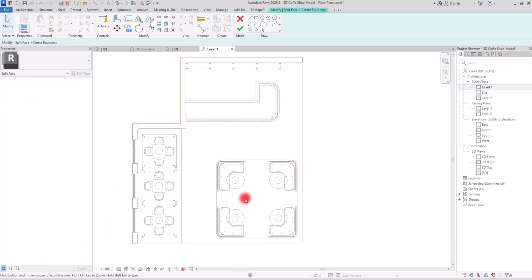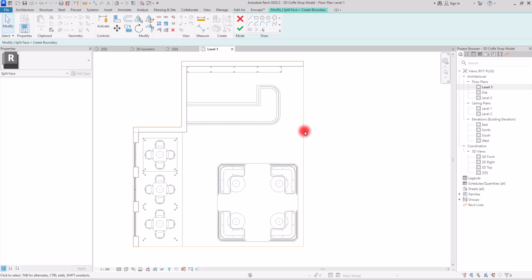Since this is a split face, you can also use these parts too, and you don't need to create a closed boundary. I'm going to use this rectangle from this part to here. Let's delete these lines and move it to the part that we want, to here. Okay, and then I'm going to hit finish.